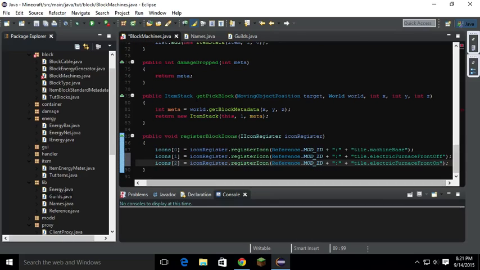Okay, so we just got done finishing registering the icons. So in the next tutorial, we're going to start doing the rotationing, the on block place by rotationing, and then we're going to continue on from there.